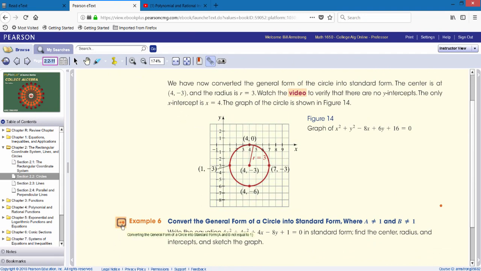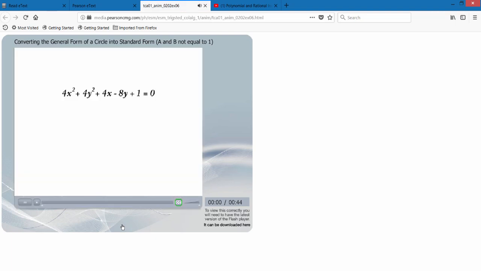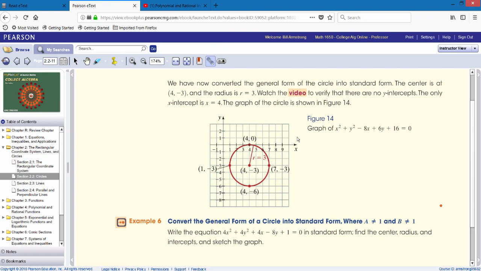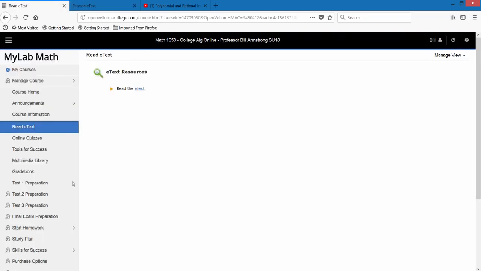Okay, that's going to be a video, but it's more like an animation. To find the standard form of this circle, we first divide each term of this equation by 4. I just wanted to show you that it looks different because it's slightly different. It's more of an animation, but it's still a video. So that's it on the e-text.